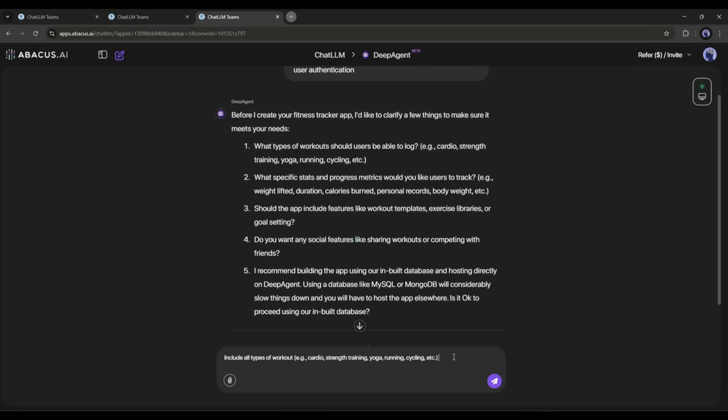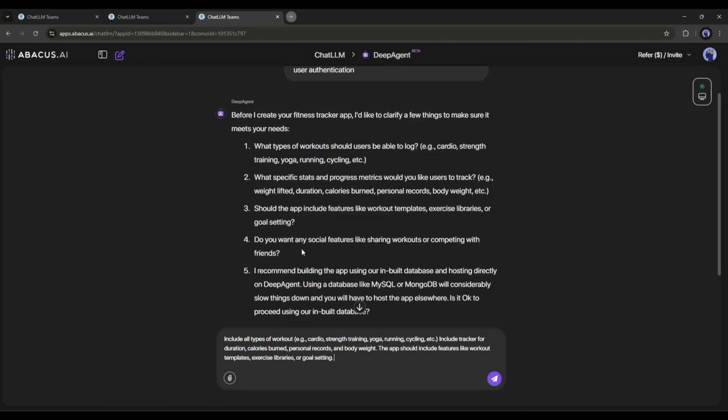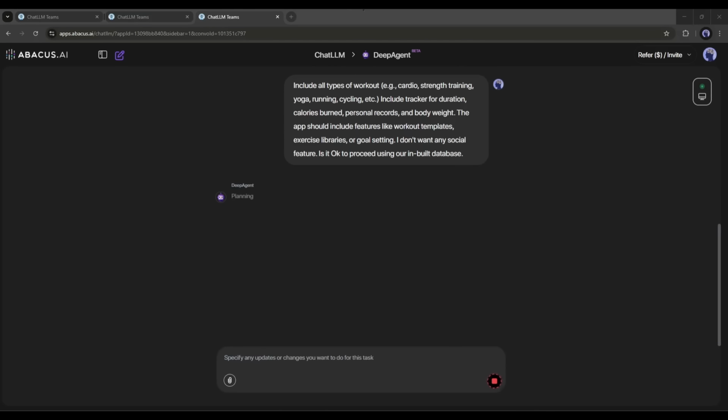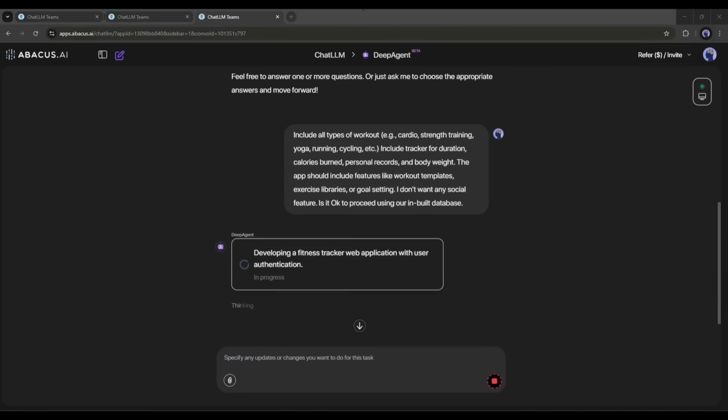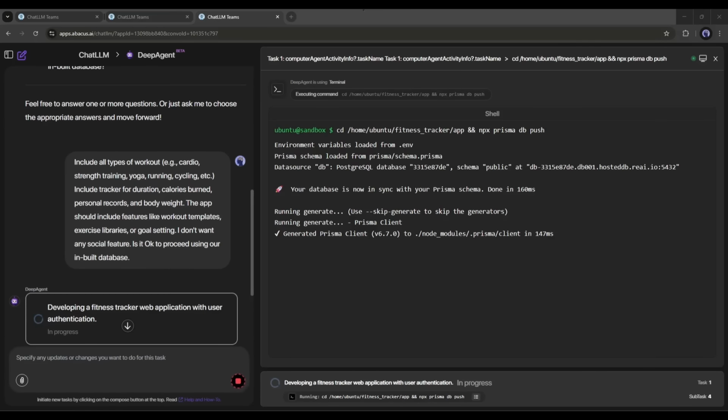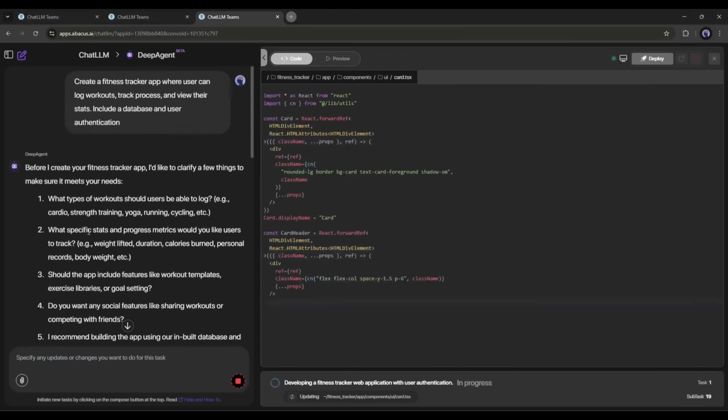For the second question, I am entering, include tracker for duration, calories burned, personal records, and body weight. In the same way, you have to answer all the queries. Once done, hit the send button. Now, the DeepAgent will start its work. You can see that the AI agent is working very hard and doing a lot of things. It will take some time to complete the process.